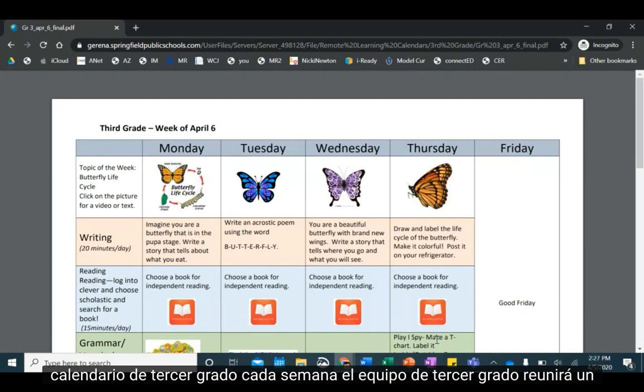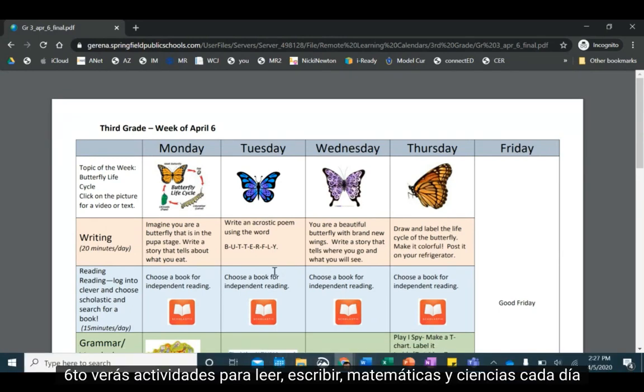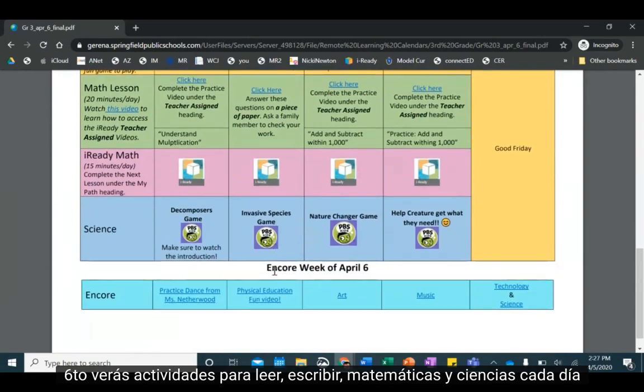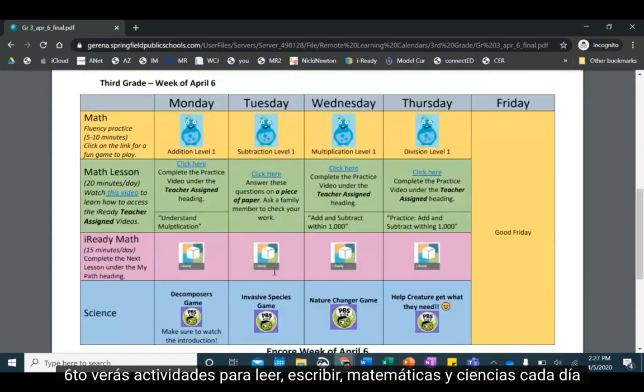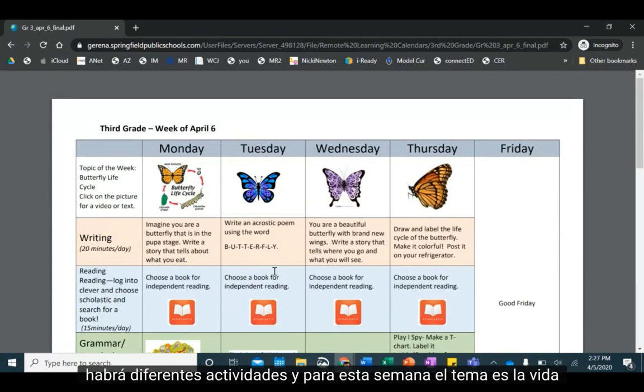Each week, the third grade team will put together a calendar of activities for your child to do at home. This is for the week of April 6th. You'll see activities for reading, writing, math, science, and encore. Each day, there'll be different activities, and for this week, the topic is the life cycle of a butterfly.